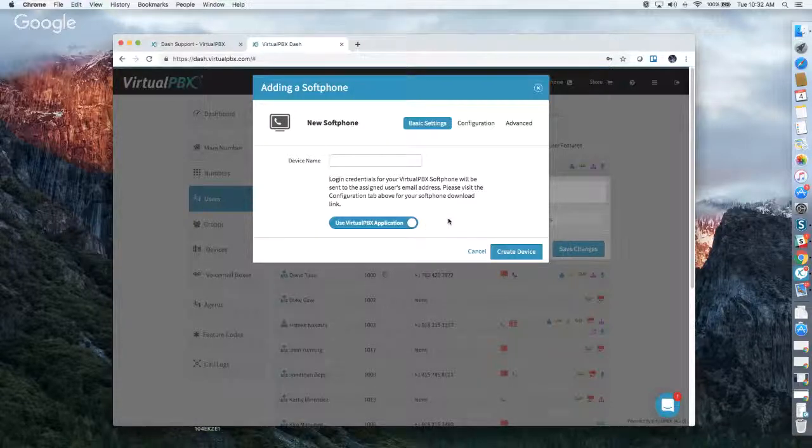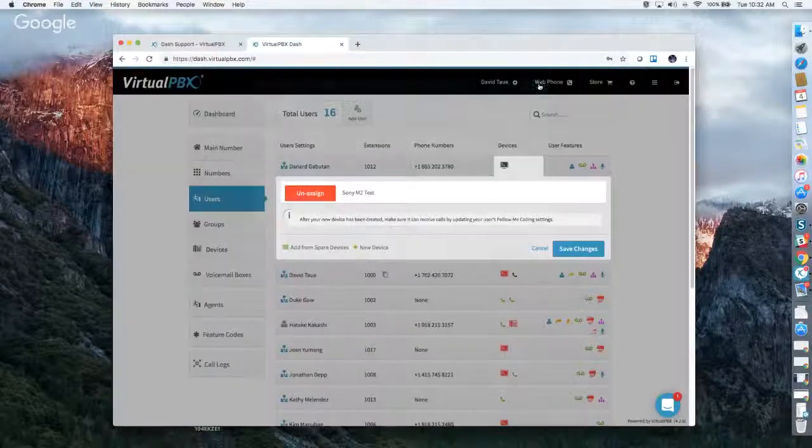The system will then create the device and send you an email with your login credentials to use the VirtualPBX app. By default, that is the mobile version of the VirtualPBX phone app. If you want the desktop version, you're going to want to order that through the store up here, and then our fulfillment team will get that straightened out for you.